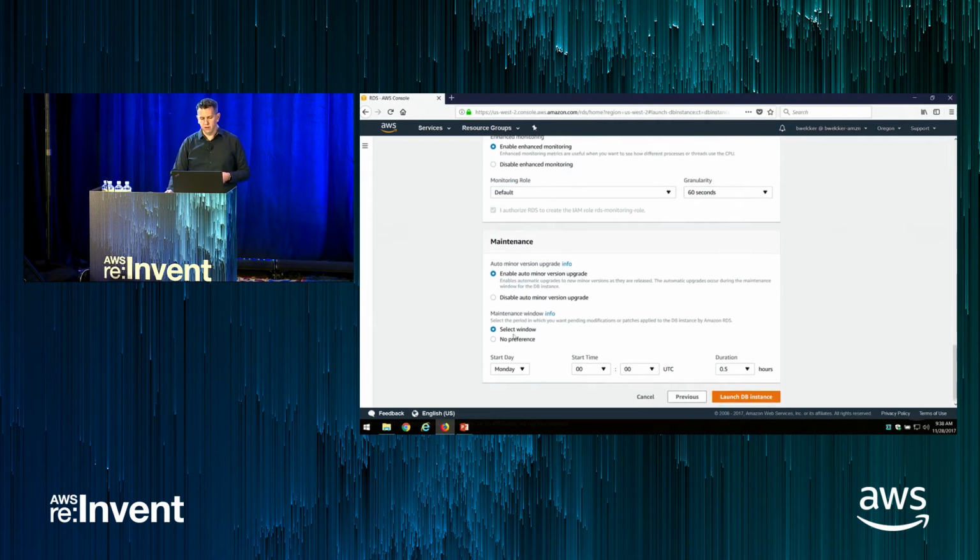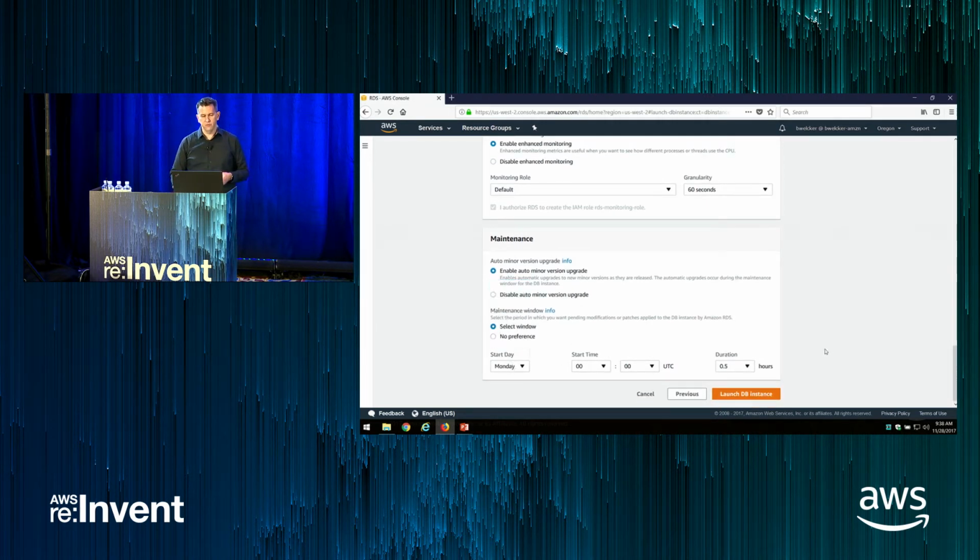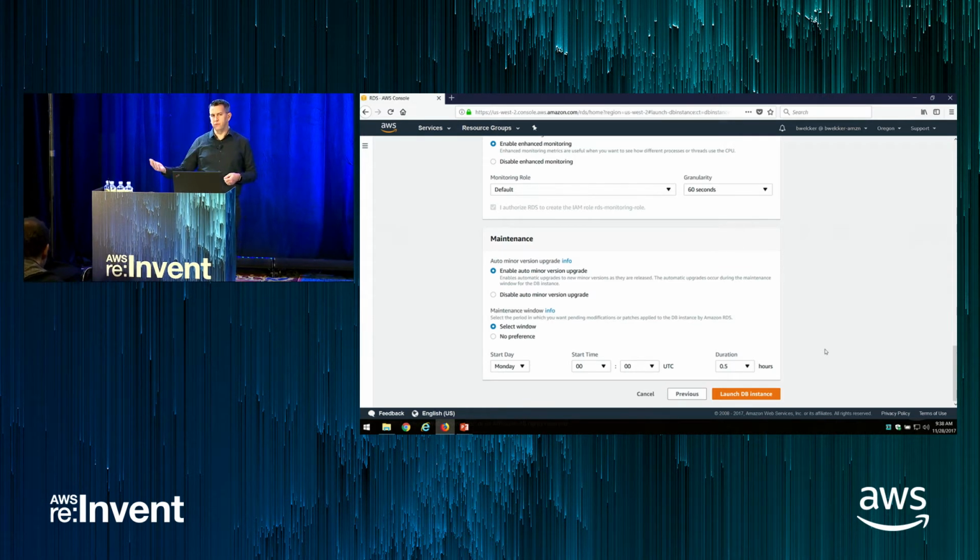And you can pick a specific day of the week and a specific start time. Any maintenance operations that we're going to do will show up in your personal health dashboard, which is available in the console. You'll see a notification there, and we'll tell you the instances that we're going to do maintenance on. So we'll go ahead and pick that, and then launch your database instance.